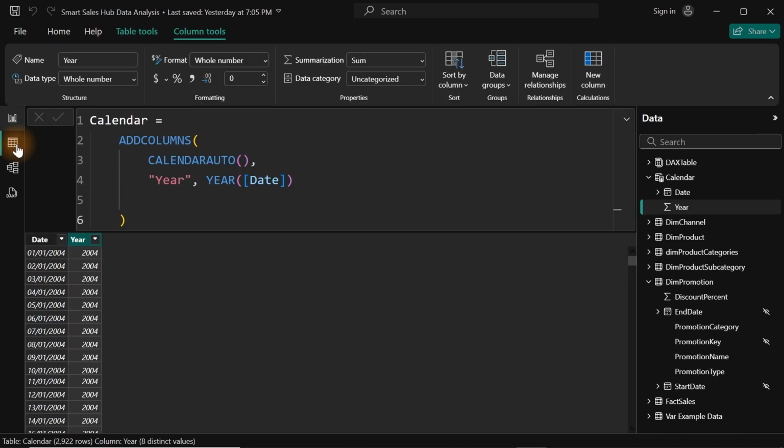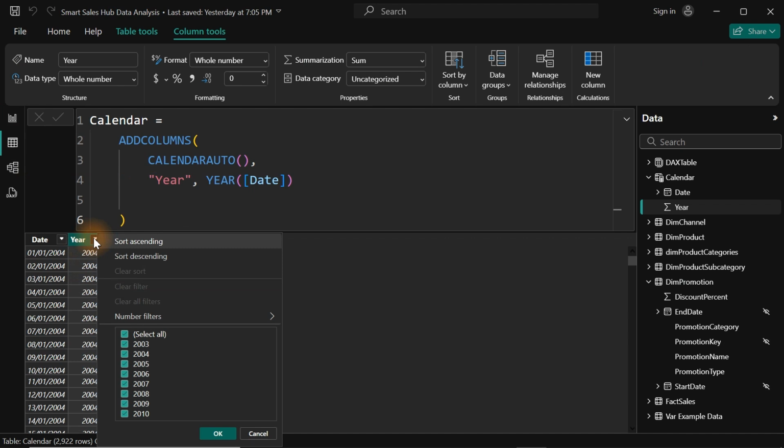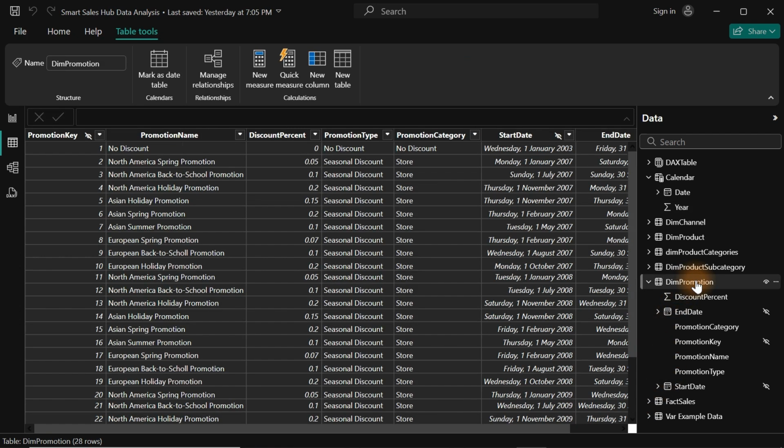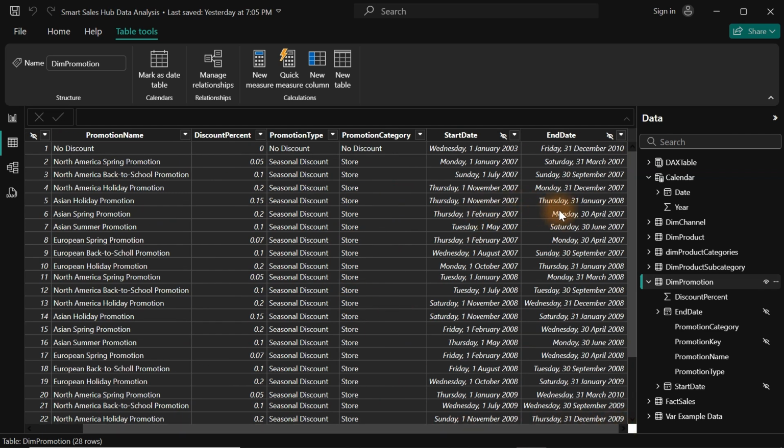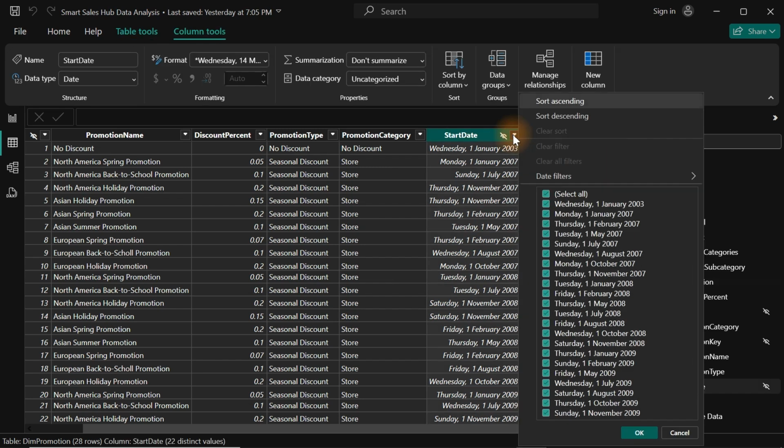But unfortunately, that is not what is being interpreted right here. So this particular calendar auto is feeding from a different table, not from our fact table. Let me show you the particular table it's feeding from. If you go to promotion here, you can see we have a start and an end date. So this is where this particular long date came from.